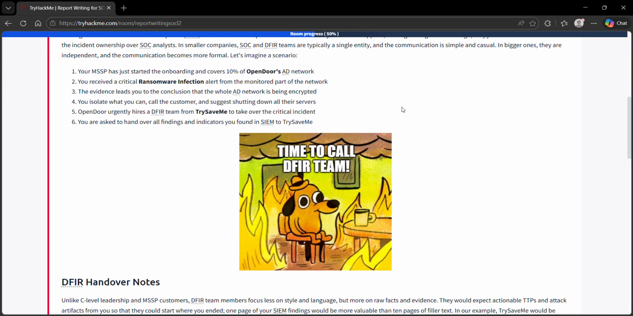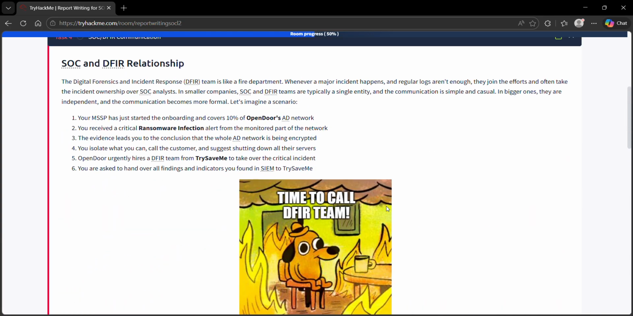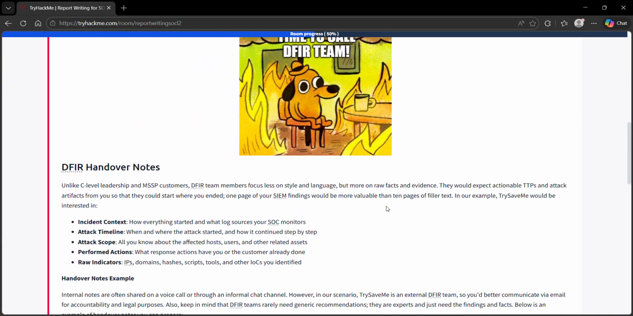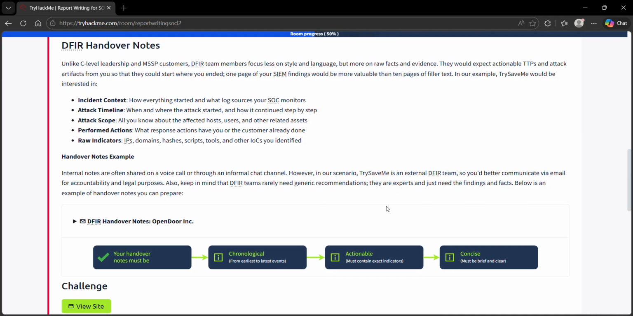So they have explained the scenario here. I suggest every one of you to go through it. So what are DFIR handover notes? Like C-level leadership and all.